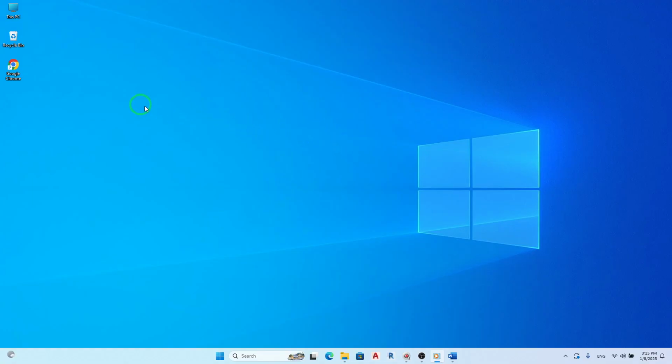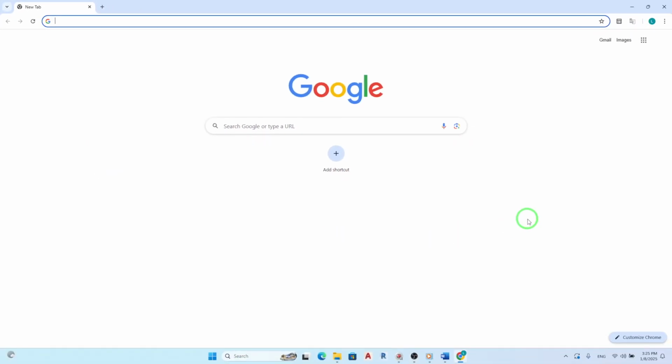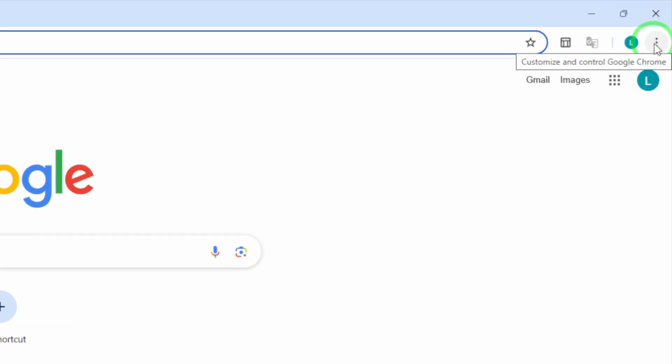First, open your Chrome browser. This is where all the magic happens. Once you have it open, look towards the top right corner of your screen. You'll notice 3 dots stacked vertically. This is the menu icon. Next, click on the 3 dots.